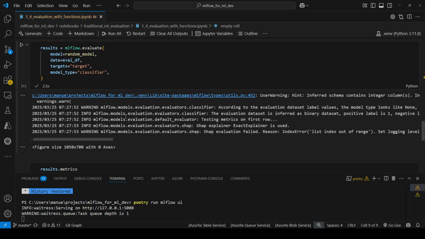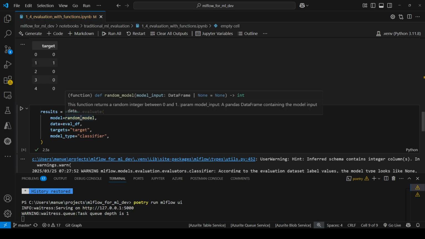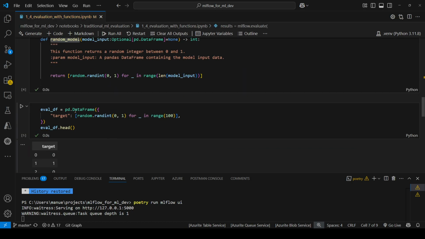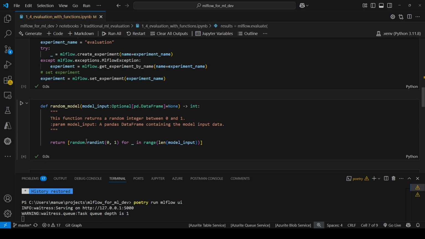So there are some use cases in which you need to use a Python function as a wrapper for your model, or maybe implement custom logic here. In those cases, you can use this approach to use the evaluation framework of MLflow. Well, that's all for this video.